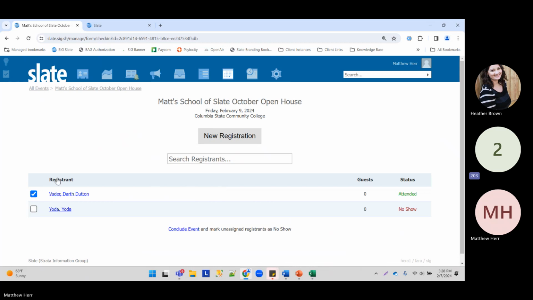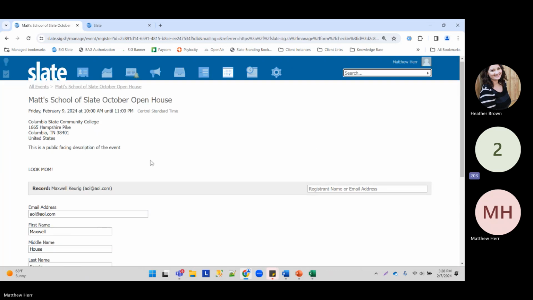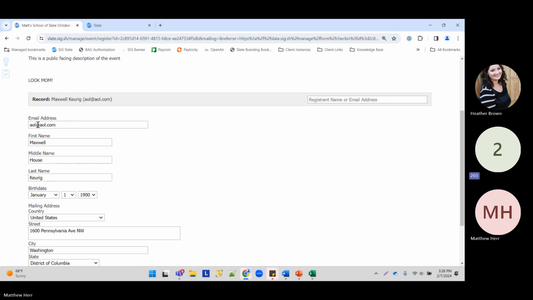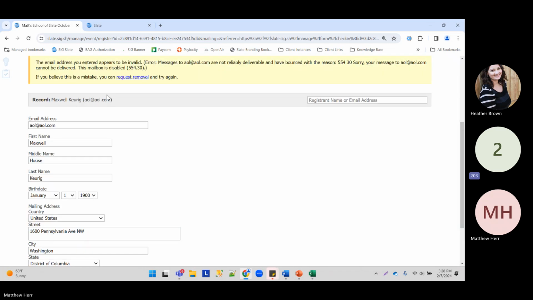Let's say Jimmy Smith comes on the day of this event and we're like, "Jimmy, we didn't know you were coming. Like, we're glad to have you. Come on down, but we didn't know you were coming. Let's sign you up for this so you can get credit for coming to this." You'll go to new registration. And then if Slate knows about them, you can search for them here. And you can say, "Oh, Max, yeah, we already know about you. Let's confirm some of your information. AOL, Max, that's your name, your birthday. Okay, all your information is correct. Cool. We're going to hit submit."